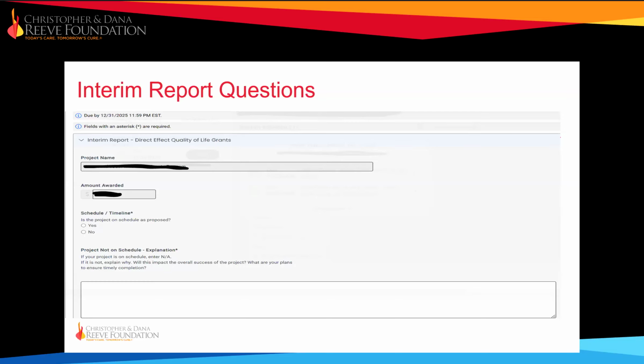The first one is a timeline yes/no. So you'll be asked whether your project is on schedule. If it is, then select yes and enter NA for the follow-up question here. If, on the other hand, the project is not on schedule, select no and explain the reason for the delay, how it affects the project, and what steps you are taking to get back on track.